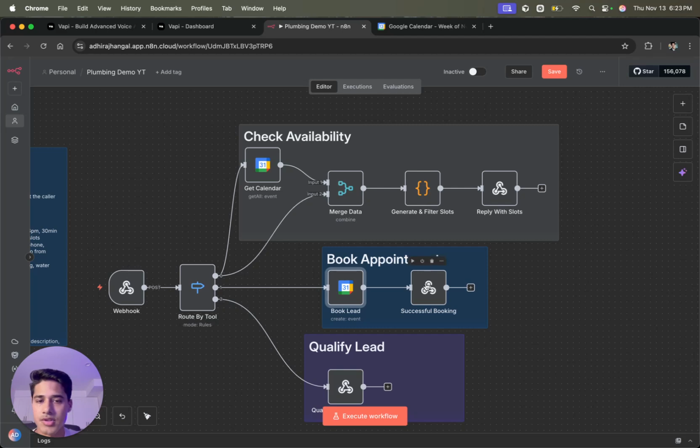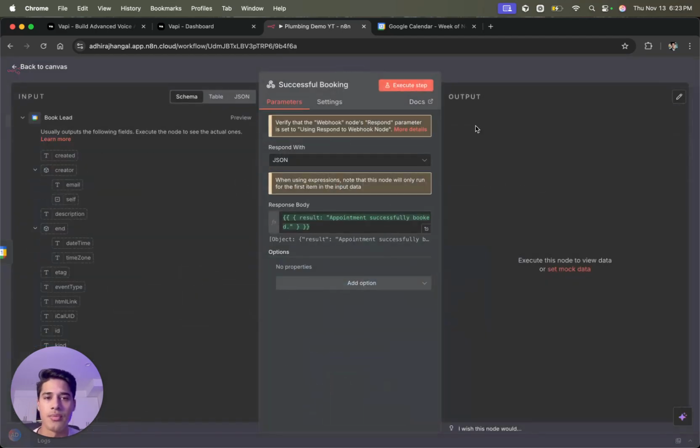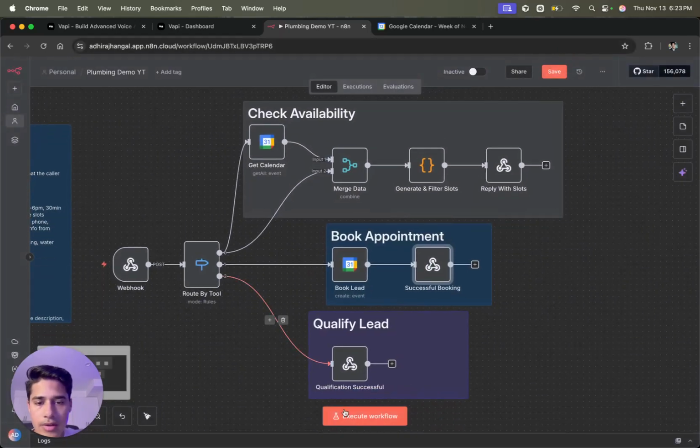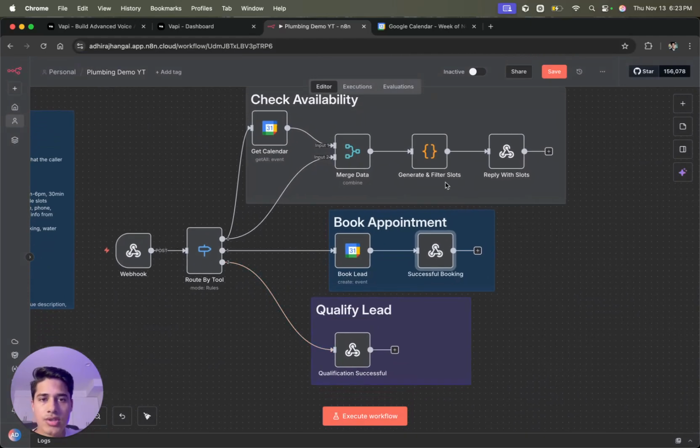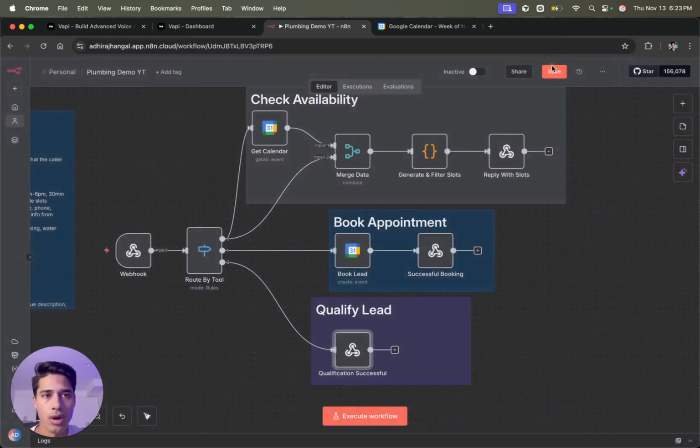So this basically gives the technician everything they need before actually arriving on the site. And then finally, this is just a confirmation of the booking. So this node just sends a confirmation back to Vapi, so the AI can then tell me or whoever's calling, great, you're all good to go, you're booked. All right. And then finally, just qualifying the lead. This is just if AI is running this qualification tool, this node is just confirming that it's received and it's logged the customer's issue.